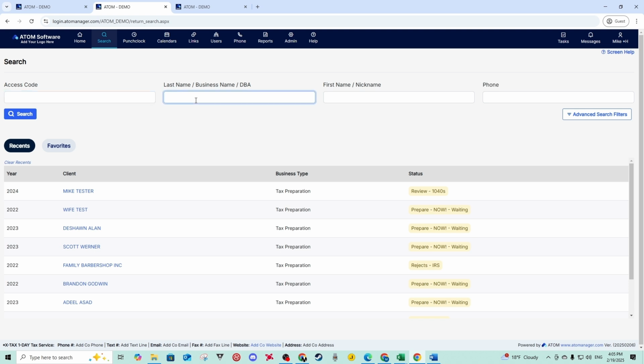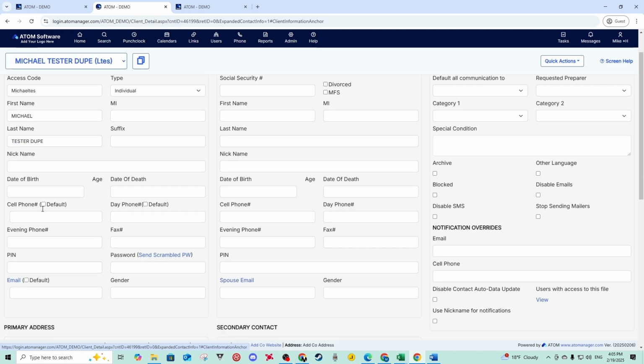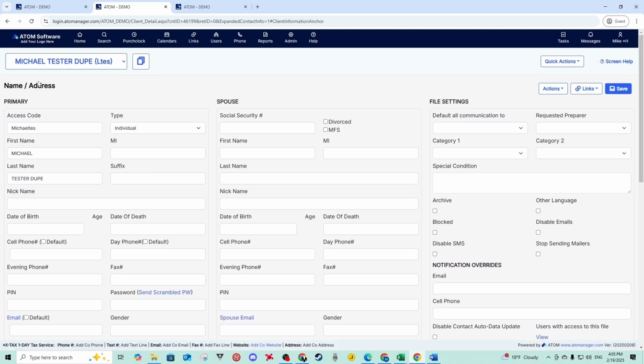Now we still need to delete the entire contact file. So I'm going to search for our duplicate account again. And then here they are. I'm going to click on their name. And you can see that this contact file only has a name and address section. This will happen if every account year is gone from this client file.